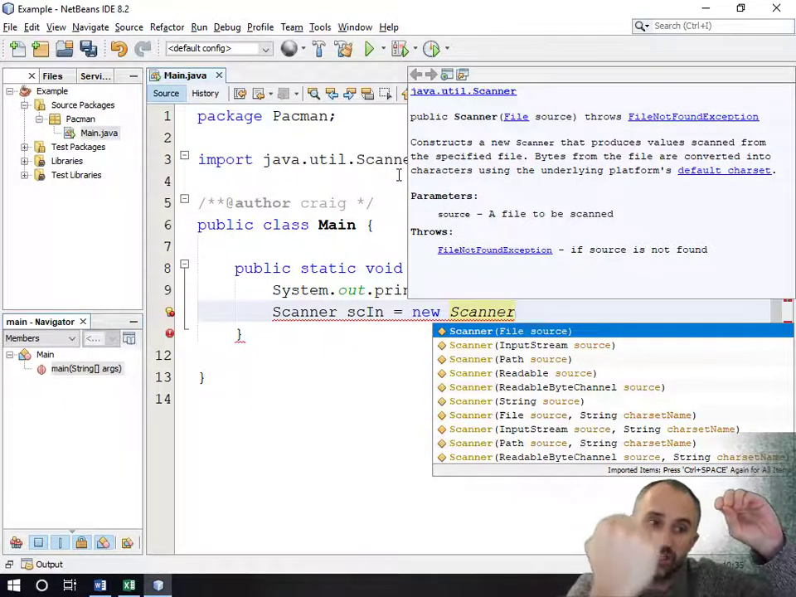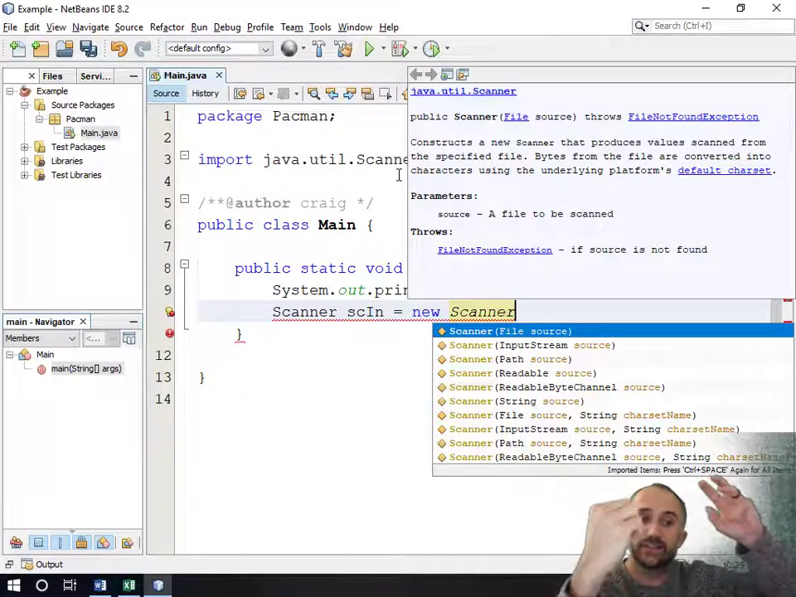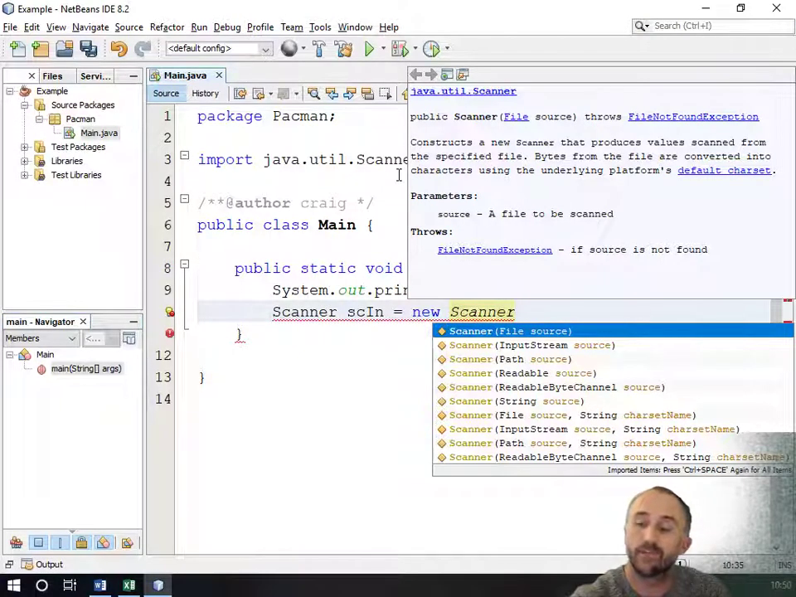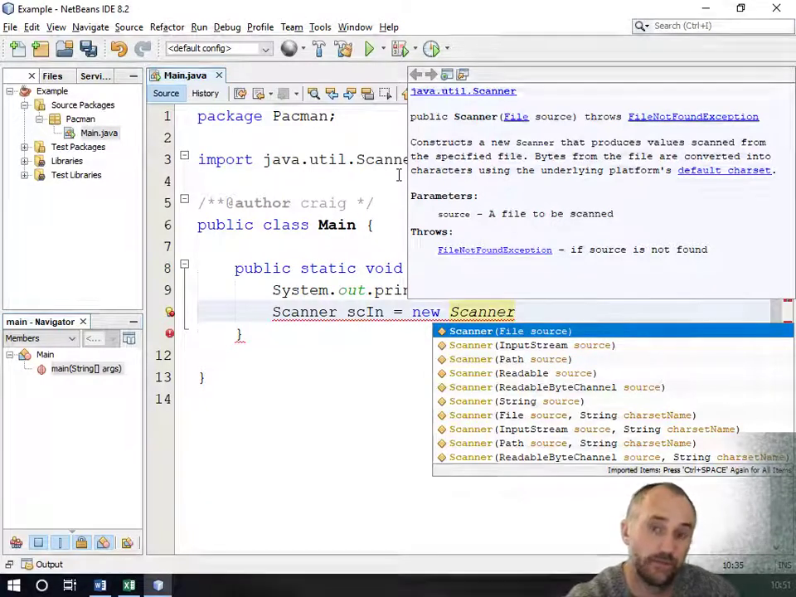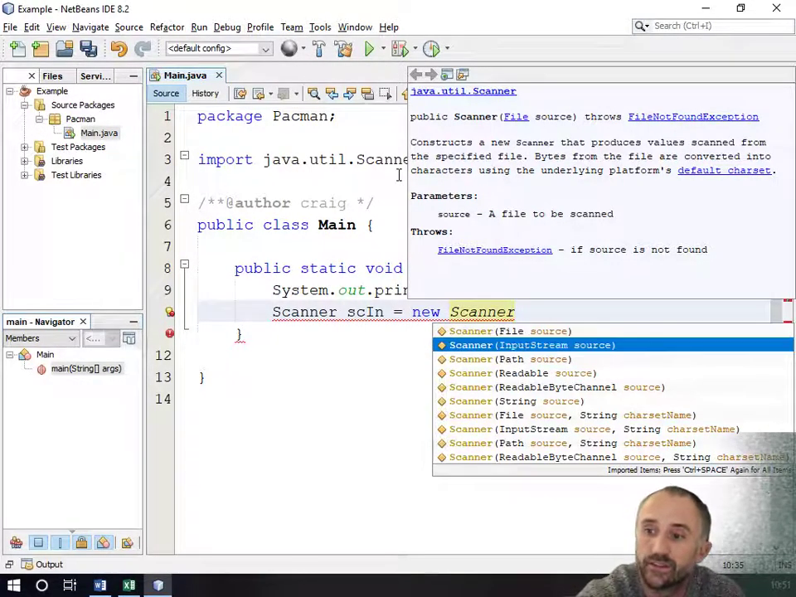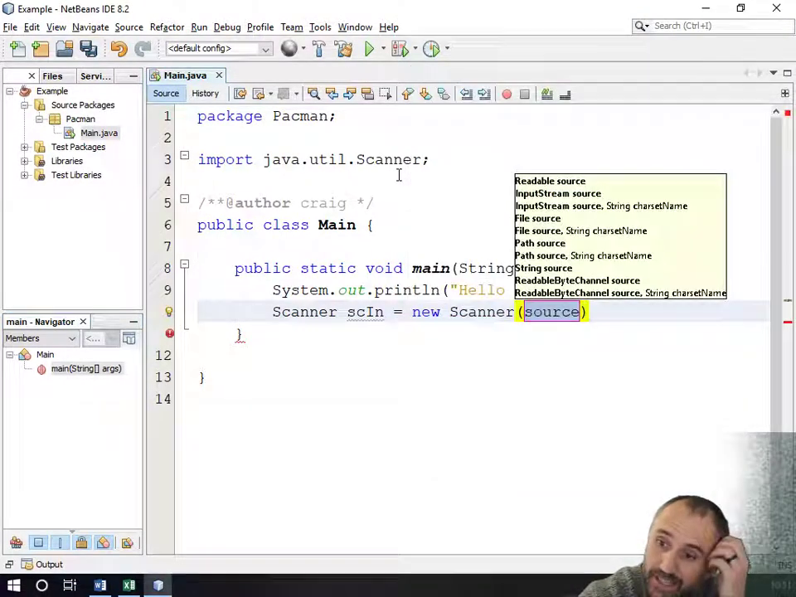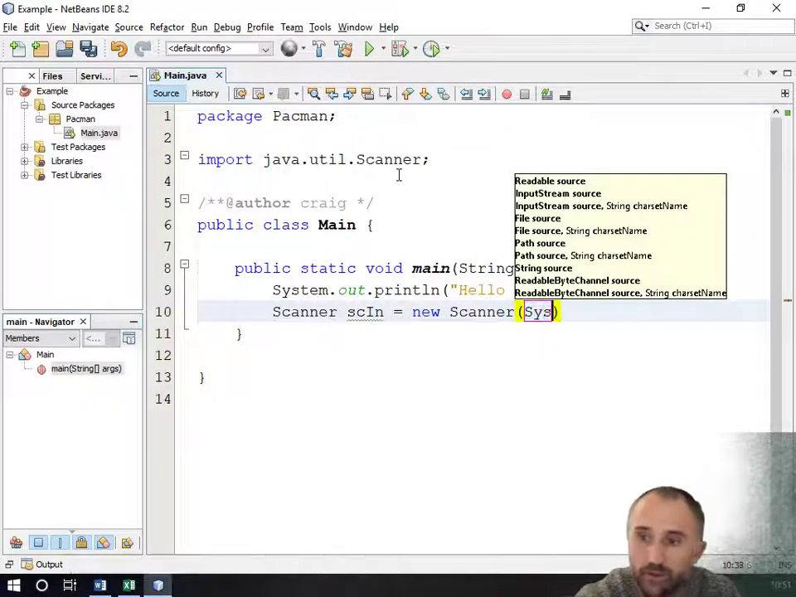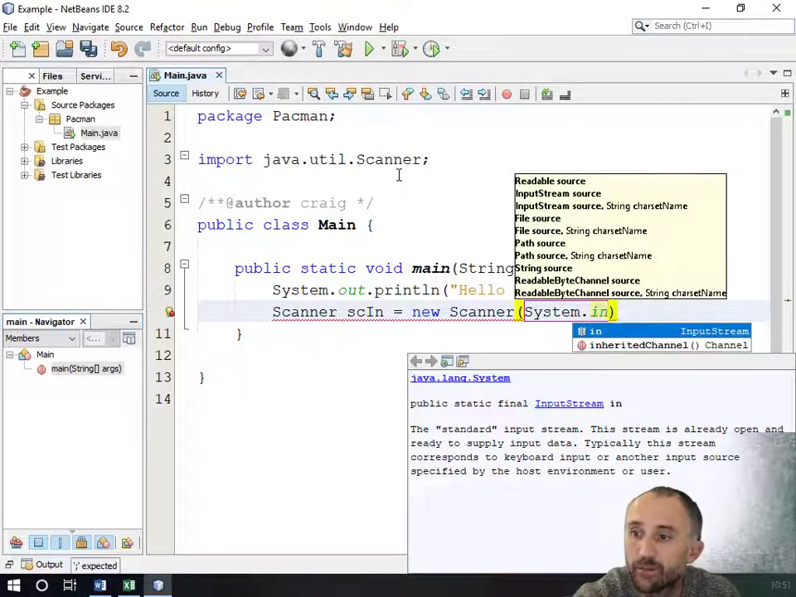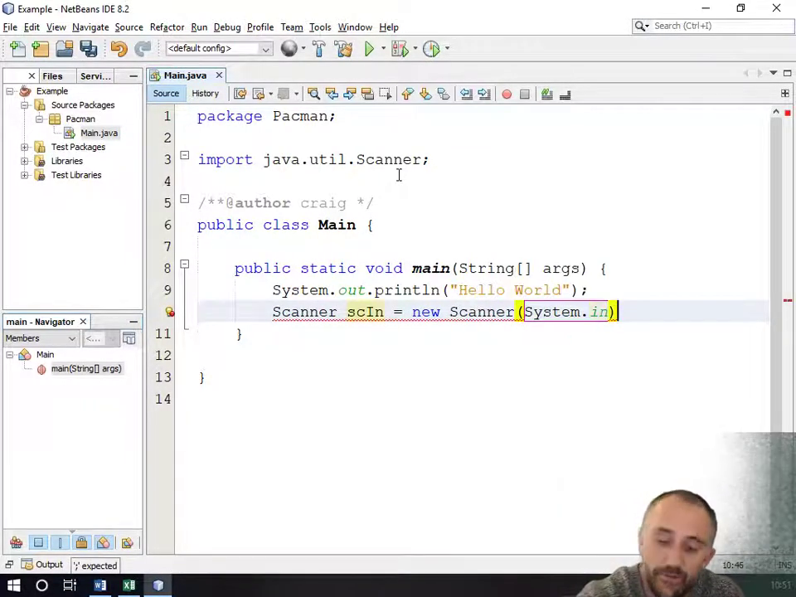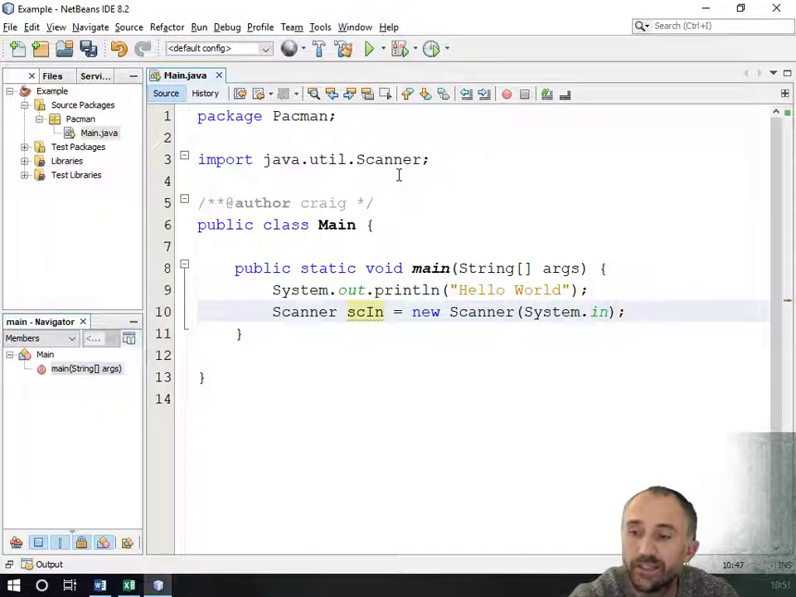And object orientation is very successful because we can create something and then reuse it again and again and again. And the scanner is one of those classes that is released with Java that you can use quite extensively. Okay, so scanner, we're going to be scanning an input stream, and like we got system.out, the input stream that we are going to read from is system.in.